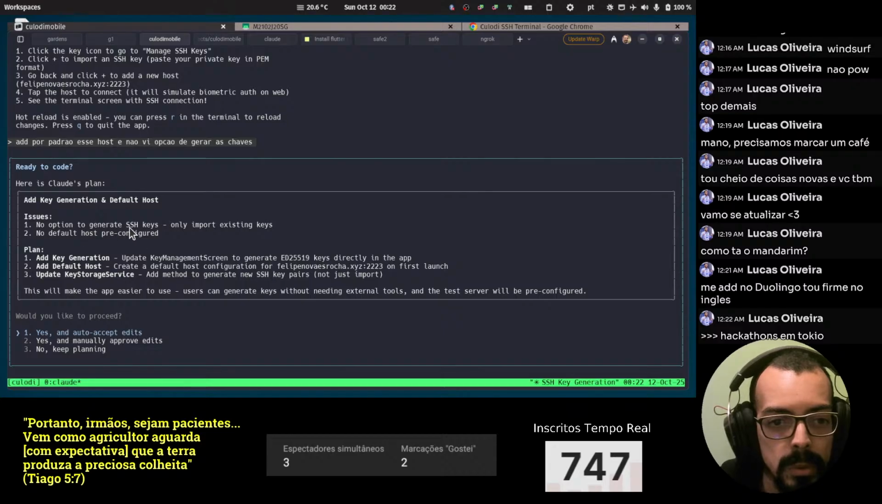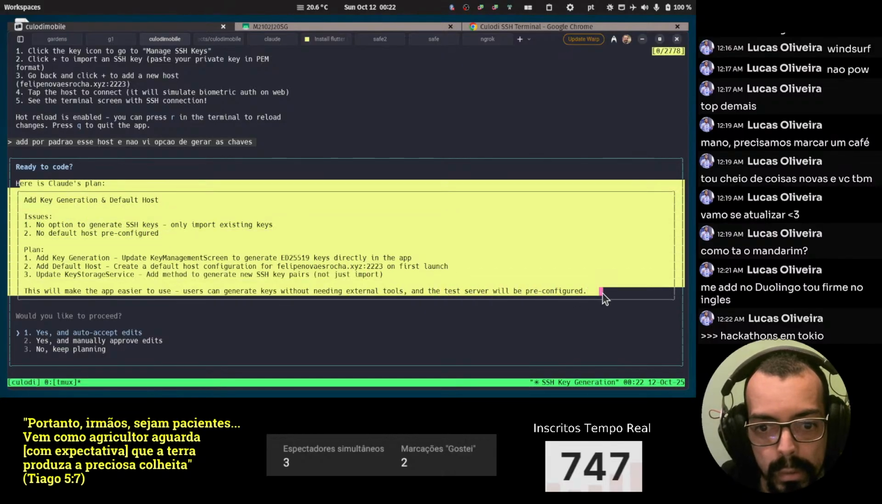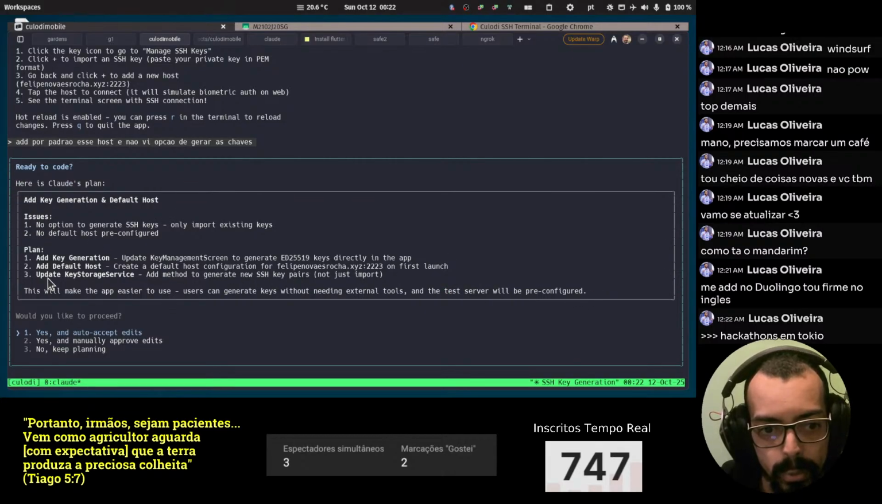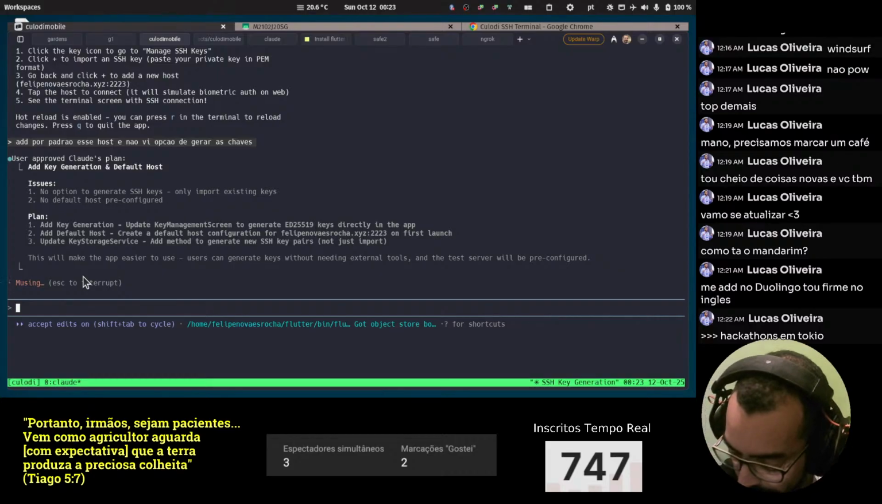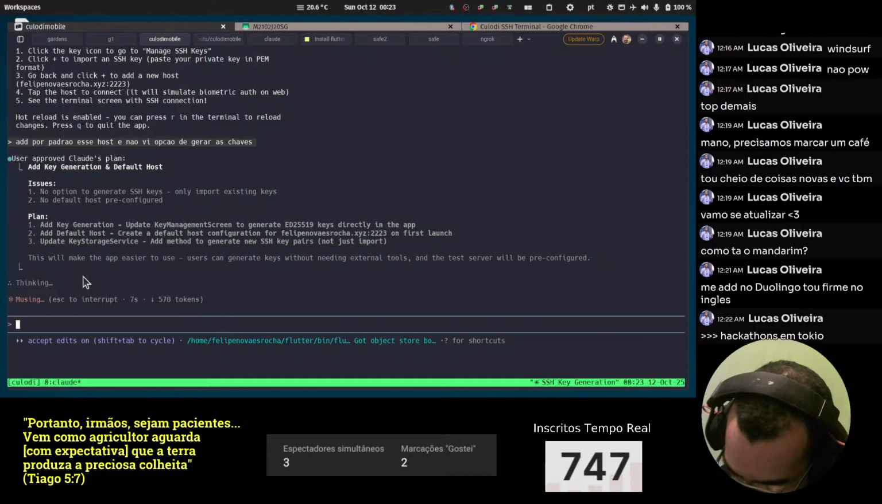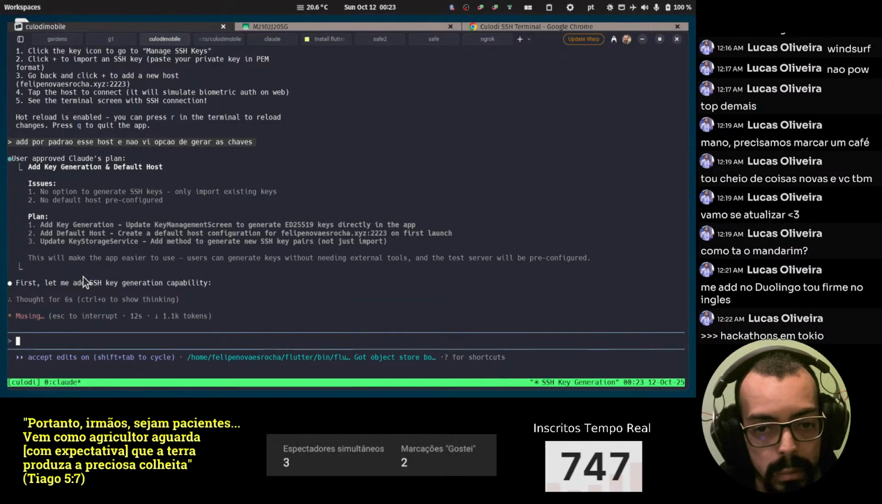É, problema, não opção de gerar SSH, somente importar, não padrão pré-configurado. Adicionar Key Generation, yes. Ele tá vendo o sistema de planejamento dele. Já planejou, o que eu faço? Confiro. Se eu precisar alterar, eu clico No e falo o que precisa fazer. E eu auto-aceito todas as mudanças. Raramente eu tenho que usar a opção de aceitar as mudanças de acordo com o que ele vai fazer.